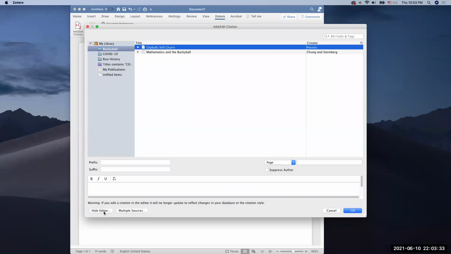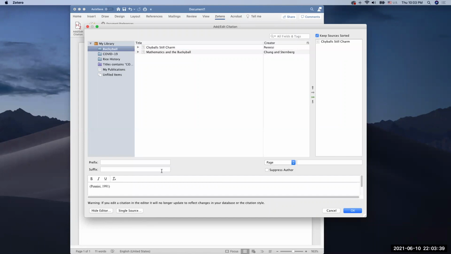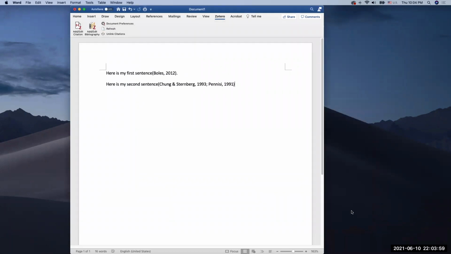You can show the editor to preview the citation, or if you want to cite multiple sources, you can click on another item and use the arrows to add more items, or you can use this drop-down menu to customize your citations, and you can click OK. So that's your second citation.